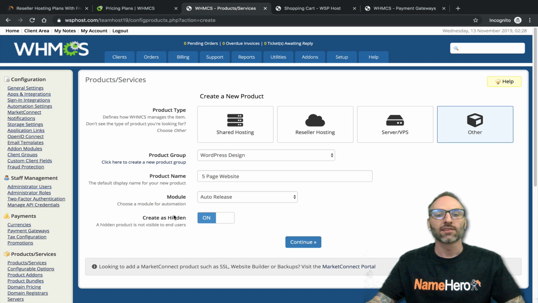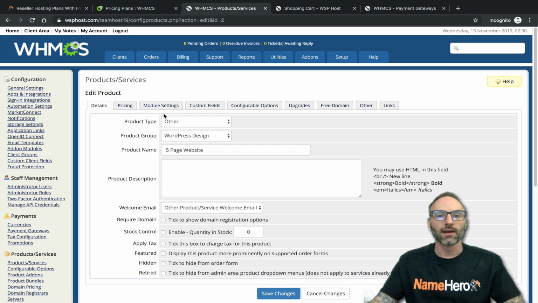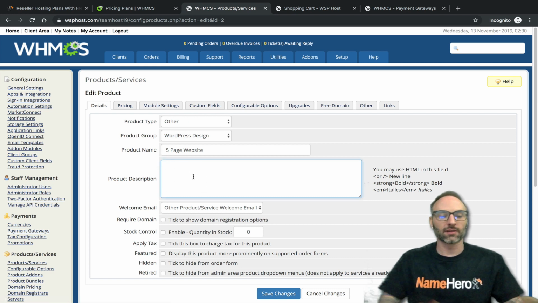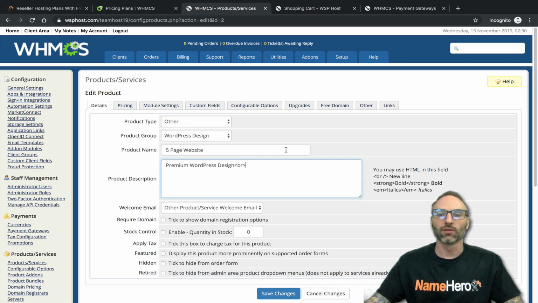Create as hidden. Some people, when they're creating products, create them as hidden until they're ready to show them to their customers. So by default, it's on, but I'm going to turn it off because I want it to show immediately. Okay, so now our product's created, and here we can describe our product. And you can use HTML in here, so BR for new line, and you can bold and italicize stuff up to.